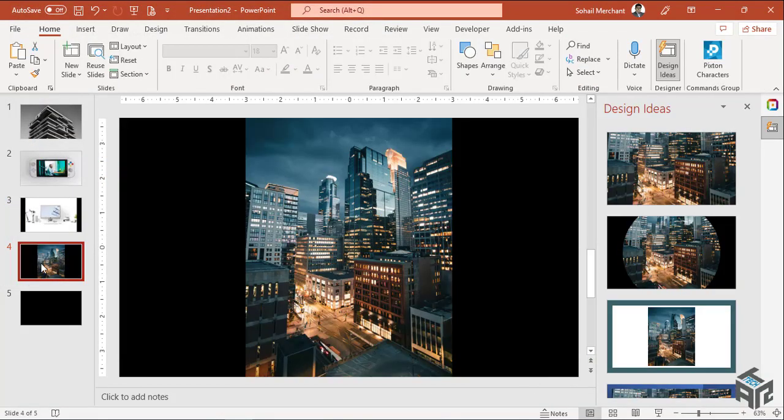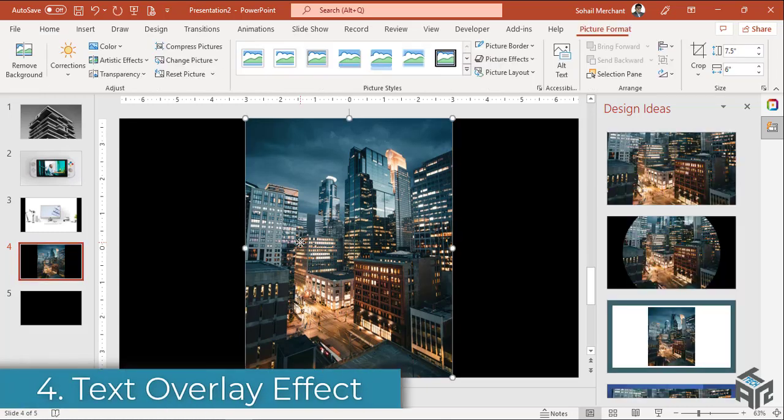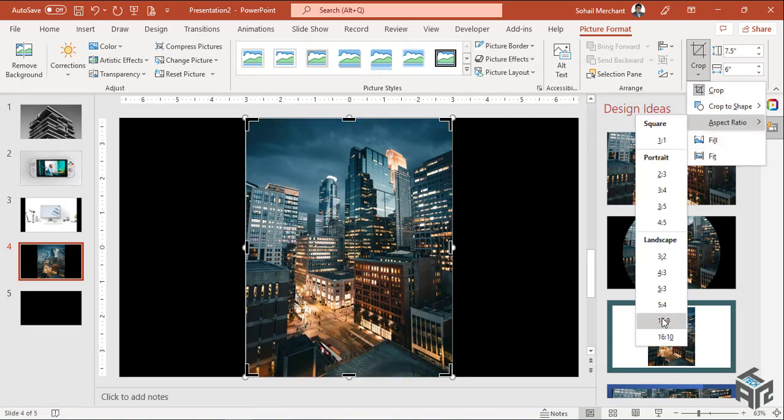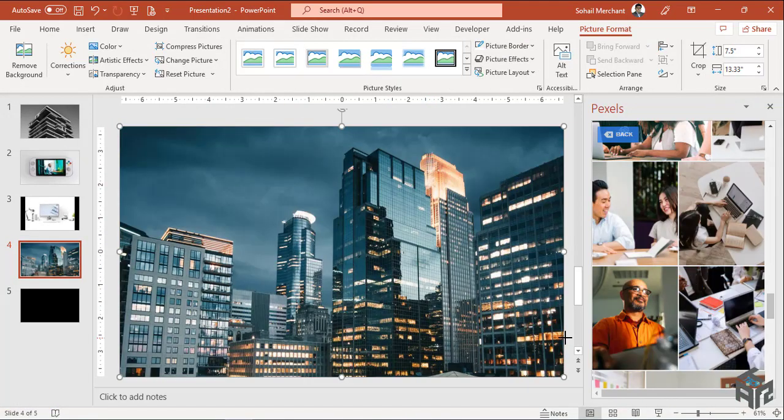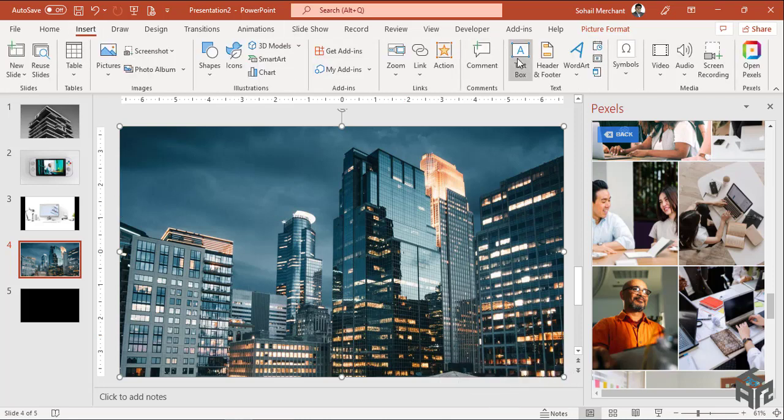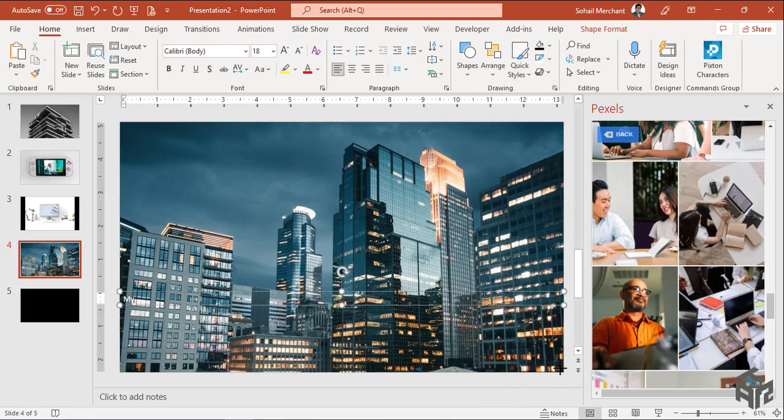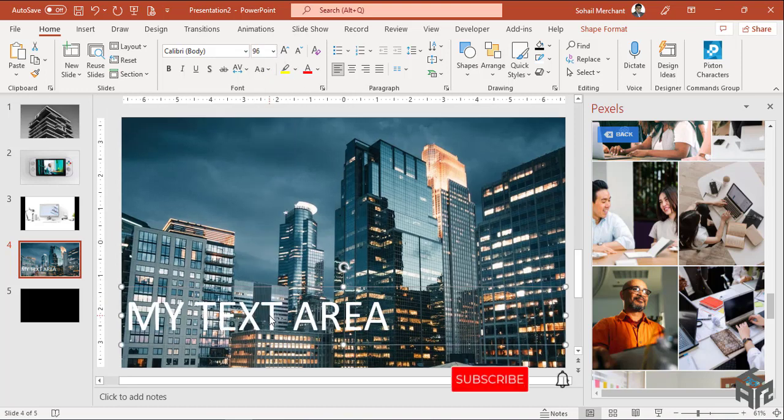Trick number 4. Let's suppose you have this image. You want your slide to be covered by this image. We have already learned that in trick number 1. You also want to write something on this image. For that, let's insert a text box and type my text area. Oops, we can't see anything. Let's increase the font size. Again, we can't see anything.